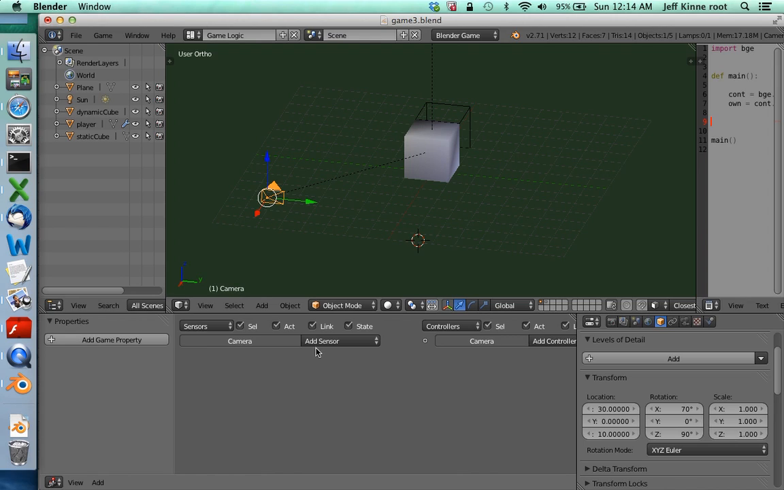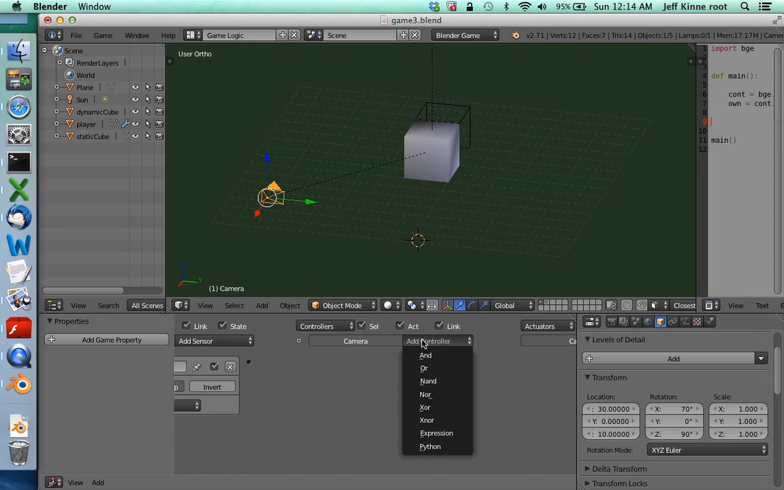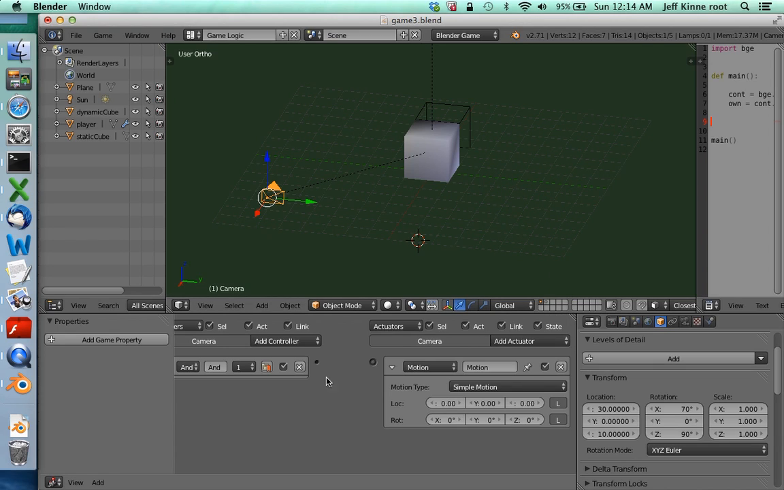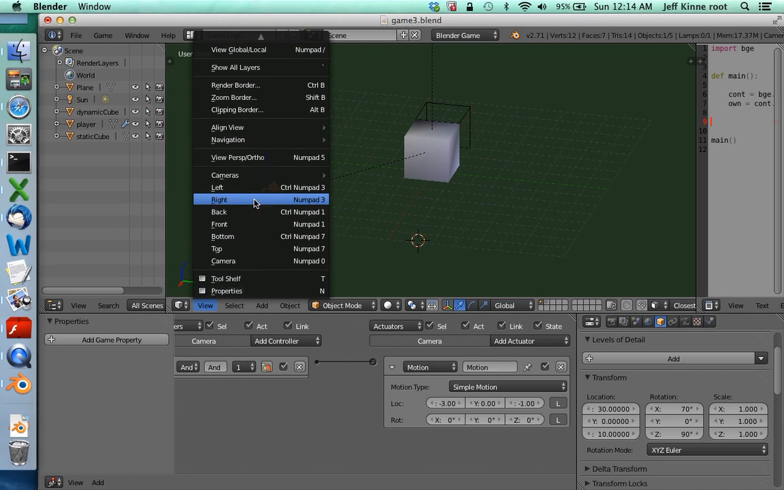All right, so let's go ahead and add a mouse sensor, left button. I'm going to do the tap so that I only get the event once each time I click. And I'm going to move the camera. Move it by -3 on the X and -1 on the Z. Okay, and we can already go ahead and try this.